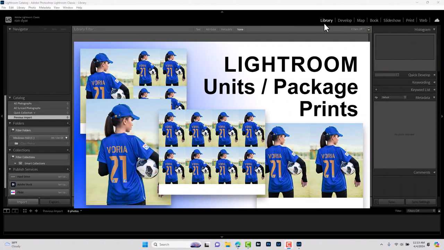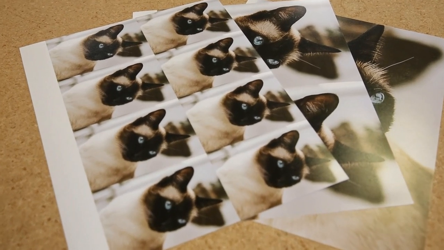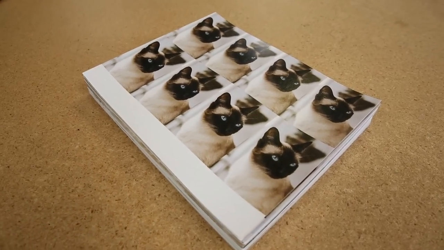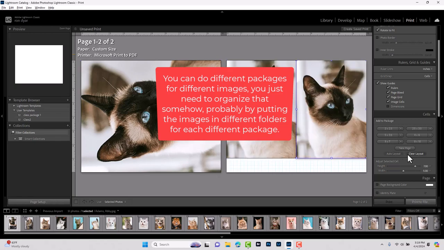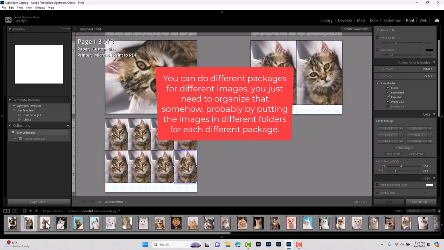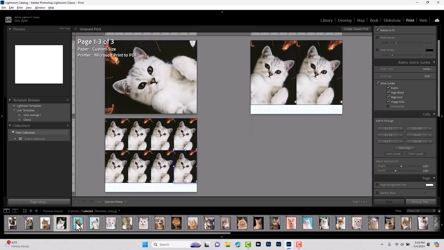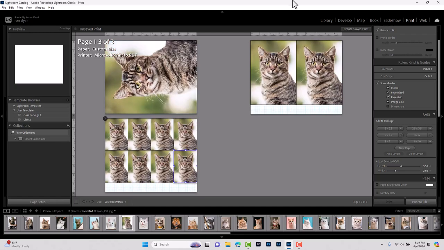Hey everyone, in today's video I'm going to show you how to use Lightroom Classic to create package prints for your clients. This tip is particularly useful if the group that you're photographing requires that every single individual receive the exact same package. Think, for example, of a little league team, or if you're doing class photos for a school and you want to make sure that every kid gets one base set package. So let's go ahead and jump in and I'll show you how this works.